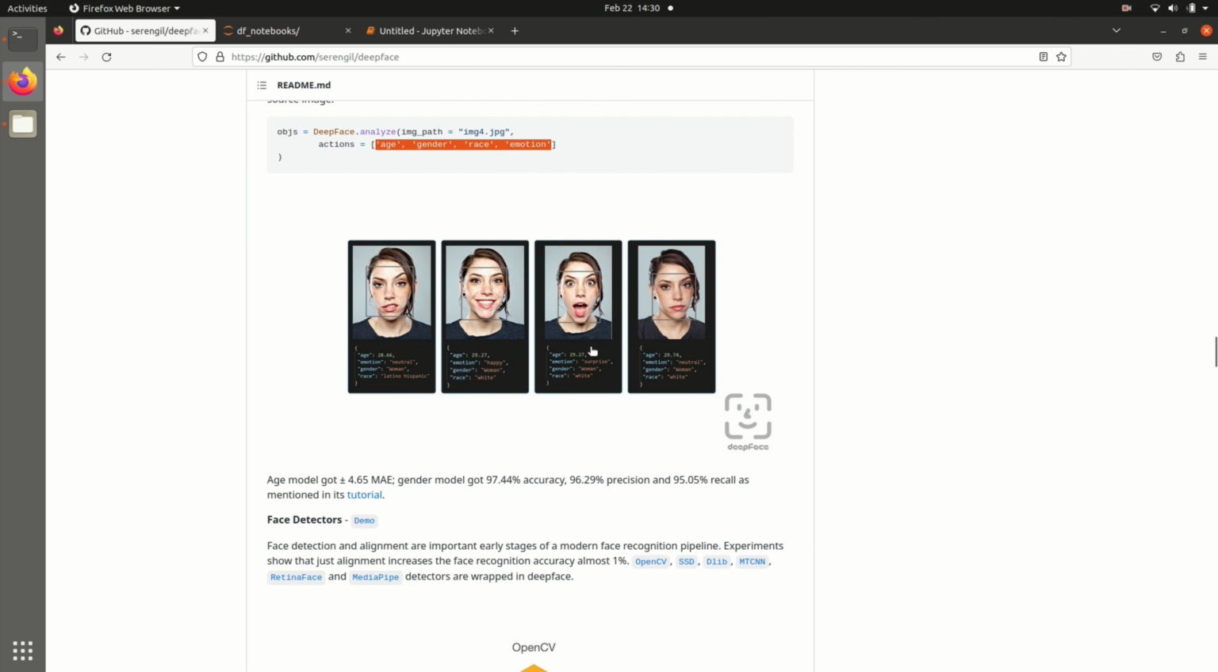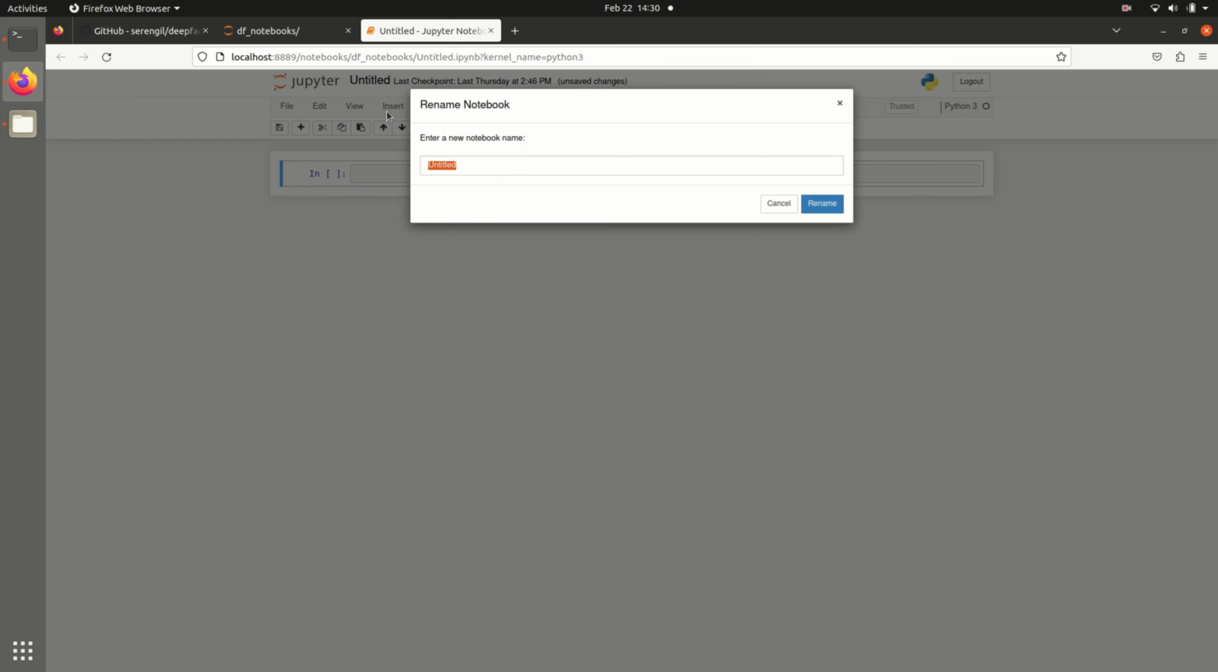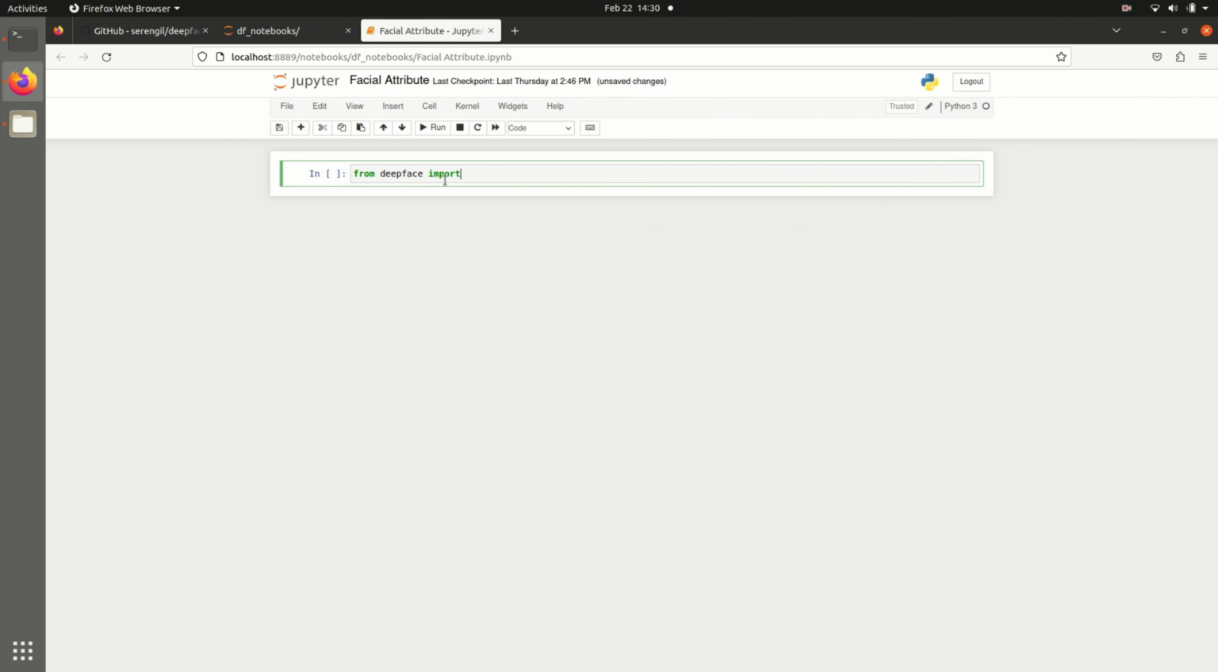Okay, so let's run deepface.analyze on our test images. First, let's rename it to facial attribute. Then we'll do from deepface import DeepFace. Then we do import glob, because I like to read files from a directory using glob. You can use os as well, but I like glob. I will use os to just mention the paths for the test image and destination directory.